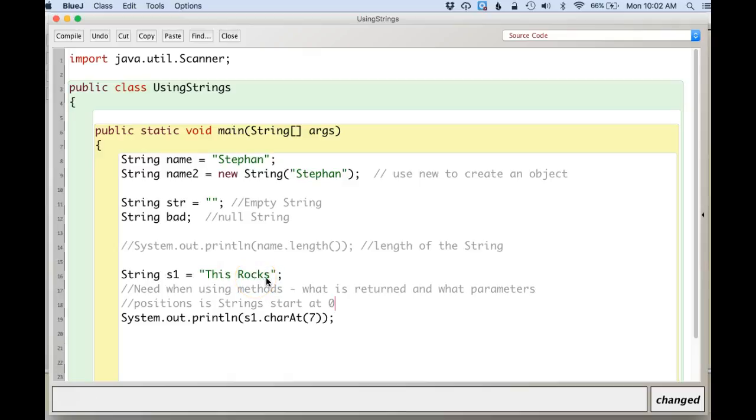8, 9. So when this rocks, if we were to do the length of this rocks, the length is 10, but the very last position is 9. And that's a very interesting and important concept for you to understand. Positions start at 0, and they always start at 0. They can't start at 2 or whatever. They always start at 0, so that we always know what position we're at. So the character at thing, all we have to do is put a position, and it tells us what letter is at that spot. So this guy returns a character.